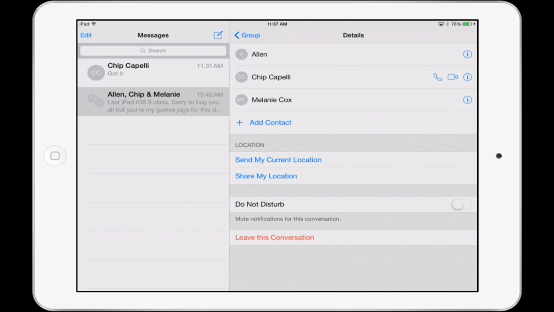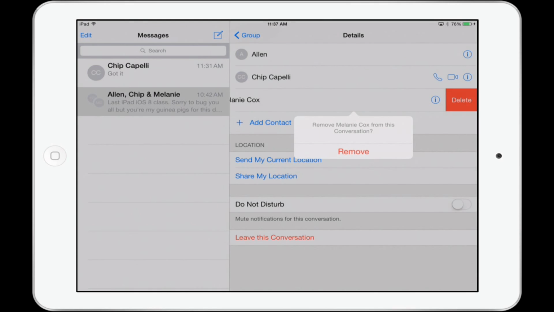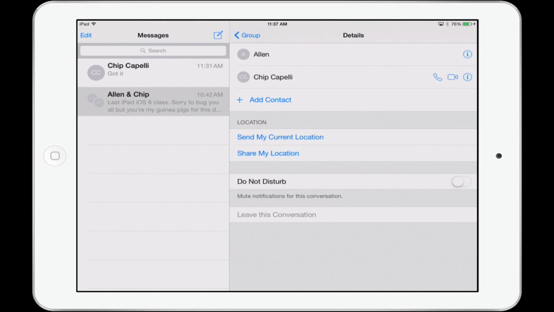If you look up here at the top right, it says details. And you'll see right here, I can add people mid-conversation. You can also remove people. Now, in order to remove people, there has to be more than 2 people. So if I want to remove my sister, I would just swipe from right to left. Whoosh. Get that little delete button. Tap delete. And sorry, sis, you're gone from that conversation.